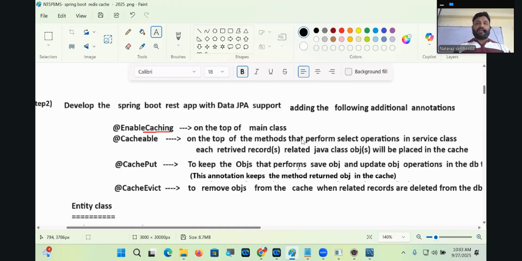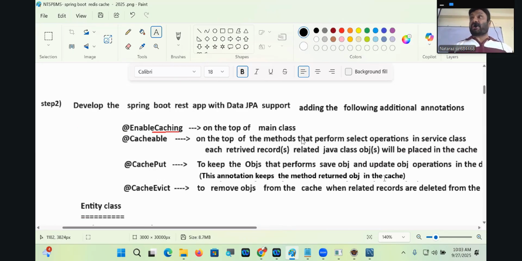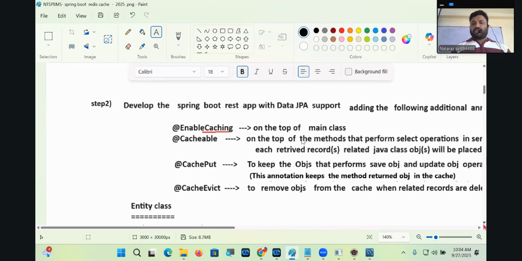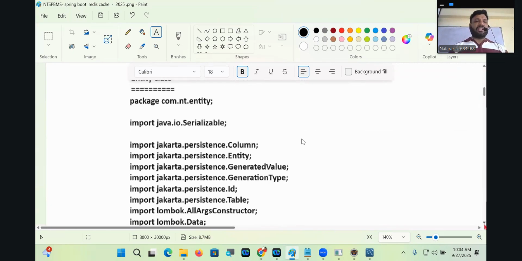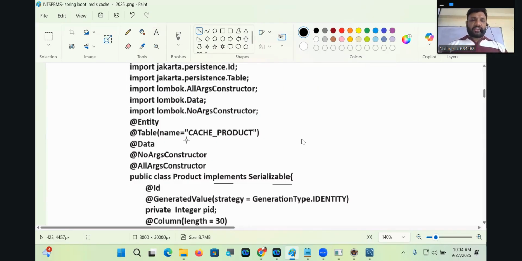To keep the object that performs a save or update operation in the DB table, this annotation keeps the method's returned object in the cache. Whatever object the method returns will be cached. @CacheEvict removes objects from the cache when related records are deleted from the DB table. This is my cache-some table, guys.